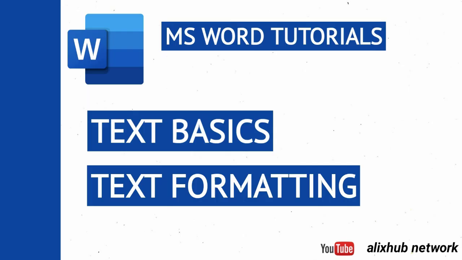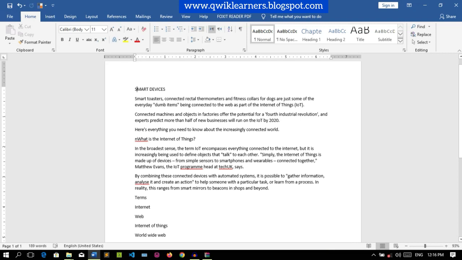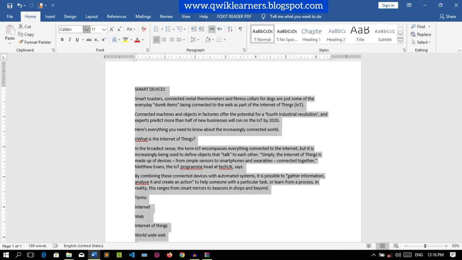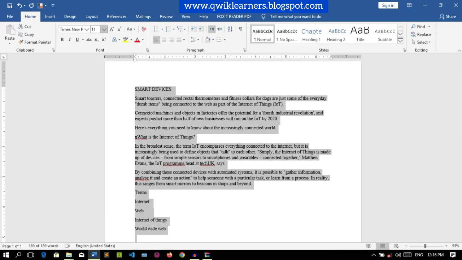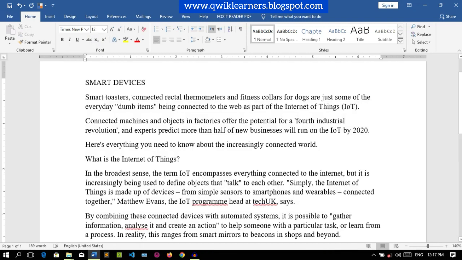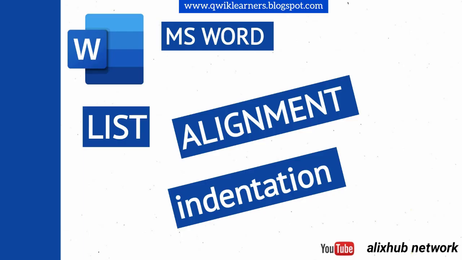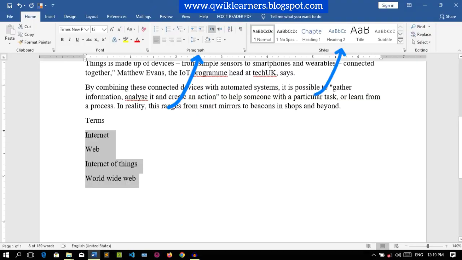In this series, Mastering Microsoft Word. In the last video we talked about text basics and text formatting. From what we learned so far, let's do some basic editing. In today's video, we will learn how to use the tools in the paragraph section and those in the style section. Let's lay our hands on the text we have here.